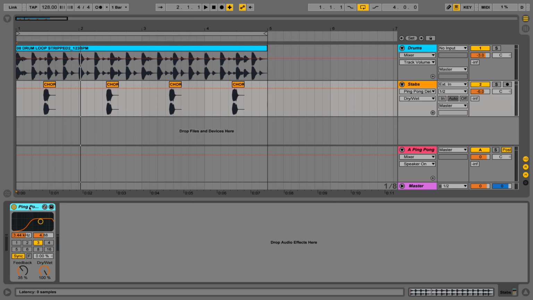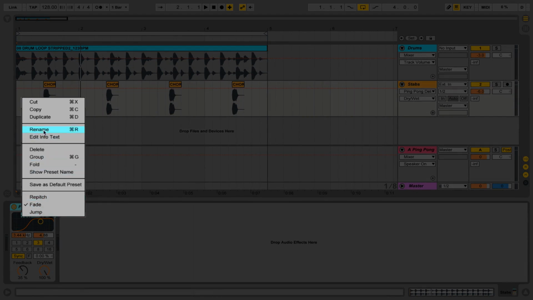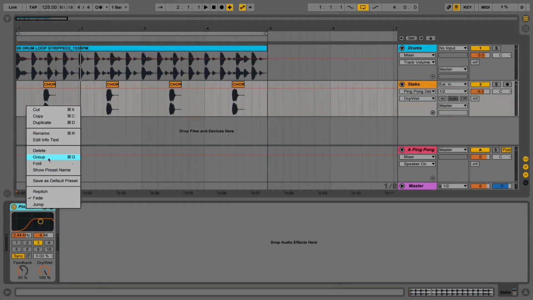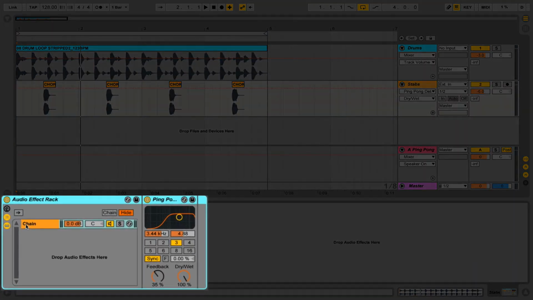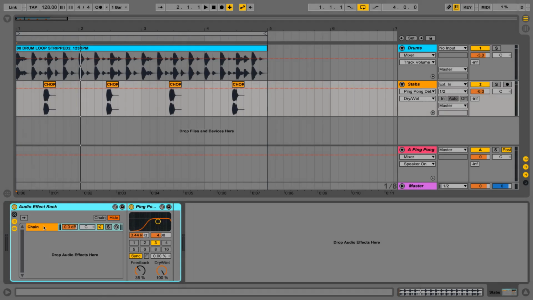So a workaround for that, another way that we can parallel process here, is to take the effect, even if it's just a single effect, and group it into a rack. I can do that by pressing Command G or Control G. The other thing I can do is right click on the top of the effect, and you can see here we have an option to group it. And once I've done that, I've taken this single effect and put it inside an audio effect rack. Now remember, audio effect racks, if we click here on this chain view button, contain chains. In this case, because we only have a single audio effect, we have a single chain.